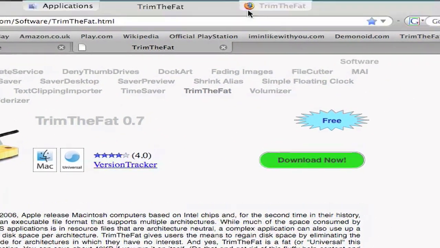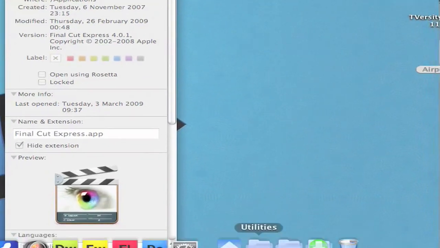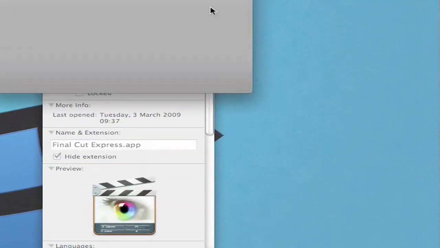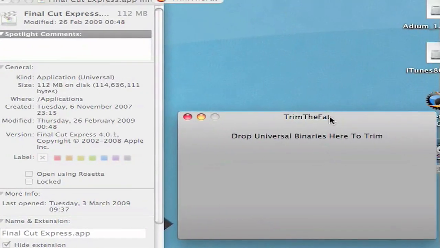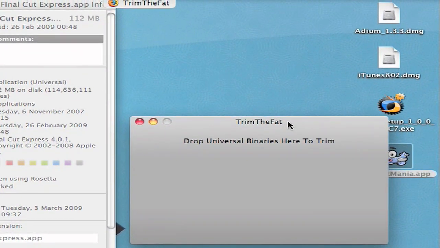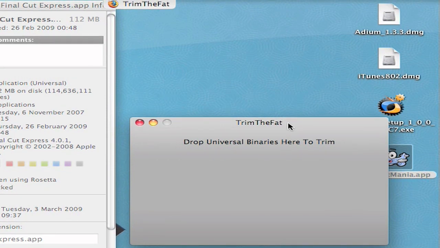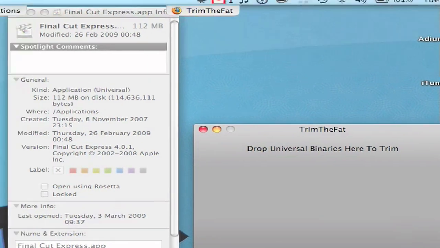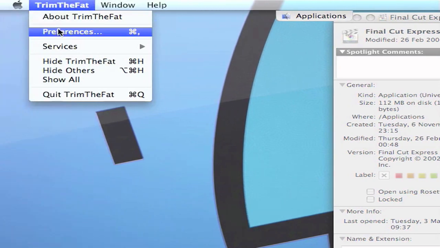I've already got it downloaded. It's in my applications here, just there. Now open it up. You may want to change some of the settings, and I do advise you not to use this on some, basically if you've bought an application and it costs you a lot of money, I would probably not do it on this because it is removing files from the actual application, so it might affect it. But first of all, go up to the right hand corner, go to Preferences.